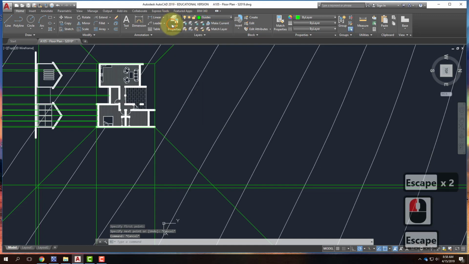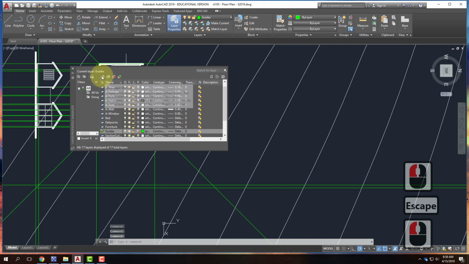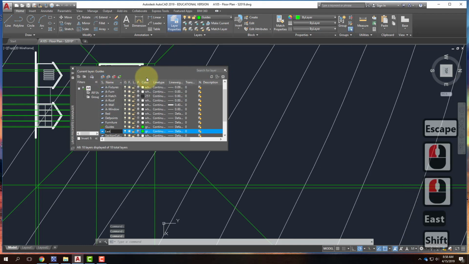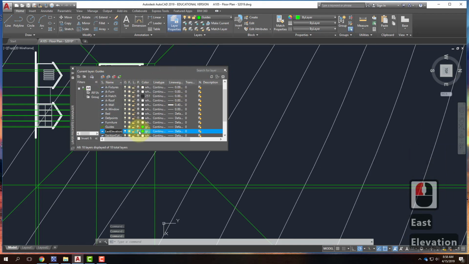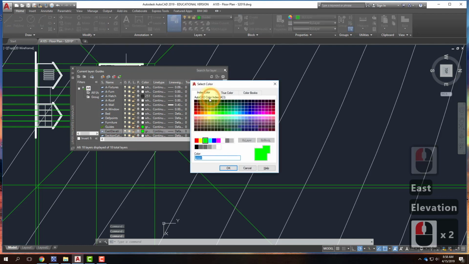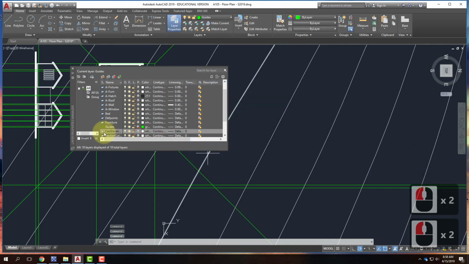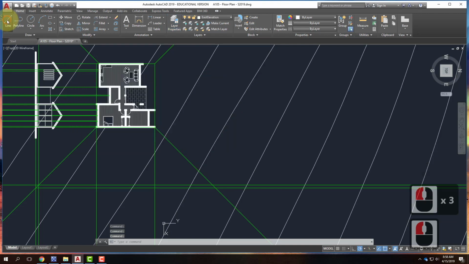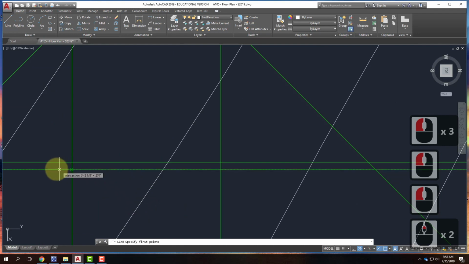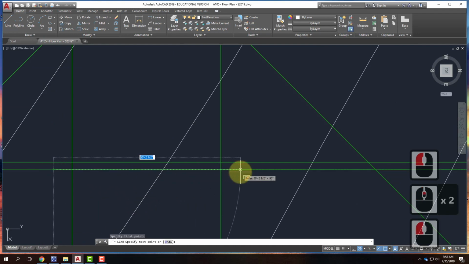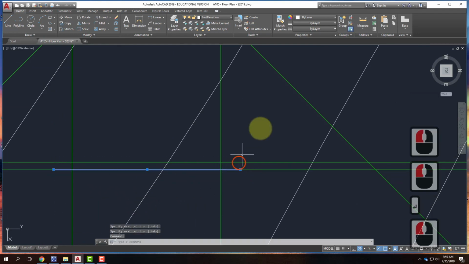Oh, I should probably create a layer for east elevation. Go ahead and create a new layer. East elevation, make sure it's a printing layer. Make sure it is white. There it is. We'll make it current. And then I could go ahead and start drawing. This first one is the ground. So that's going to be nice and thick.